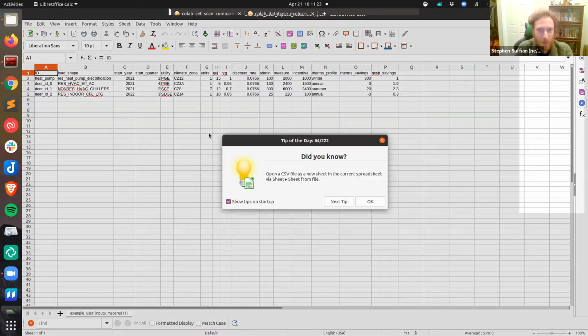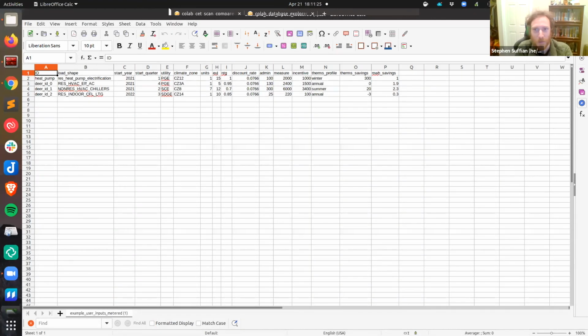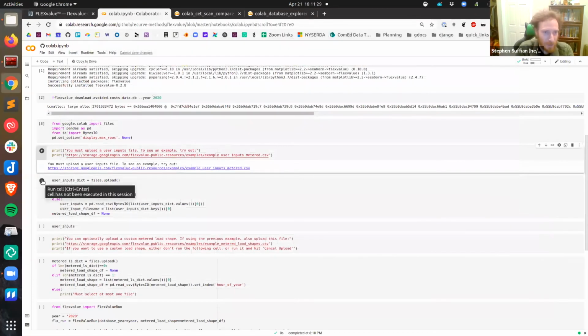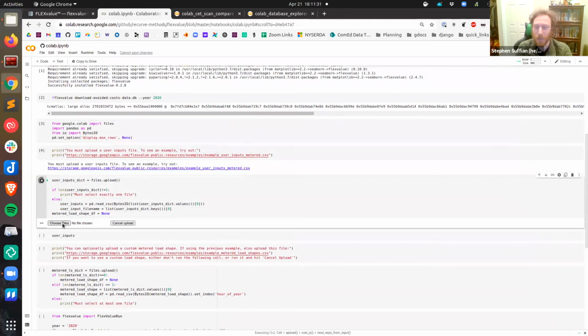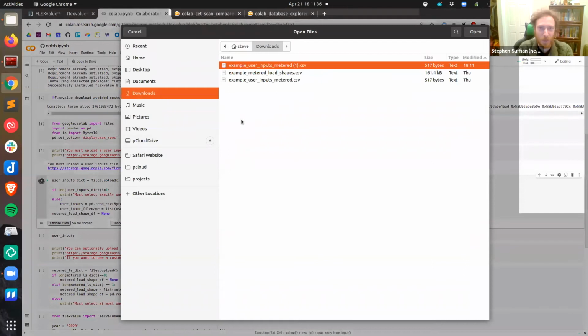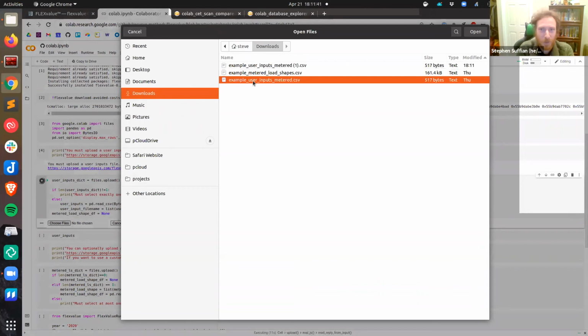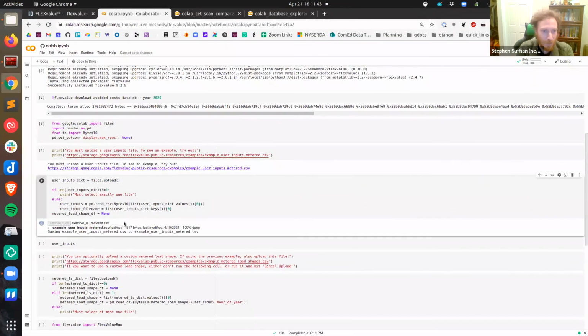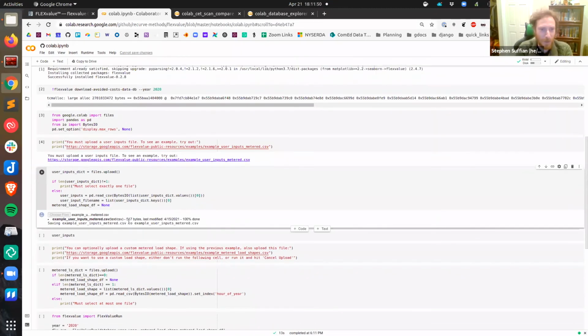Once you have this downloaded, run this next cell, and that'll give you a little button here called choose files. We're then going to upload that file we just downloaded to our computer into this notebook space. So, example user inputs metered. Okay, and you should see something like this. I'm just going to pause here in case anybody has any trouble getting to this step. So far, we've downloaded the avoided cost data into this notebook and downloaded our user inputs file.